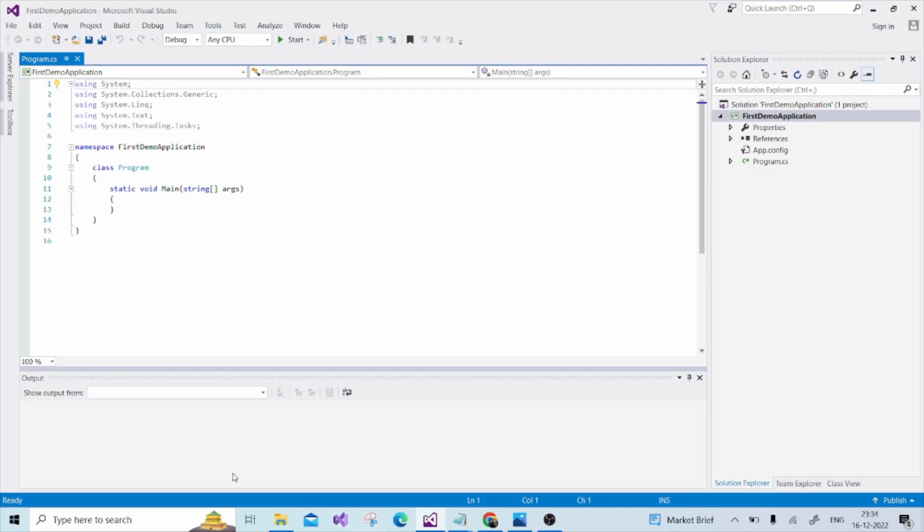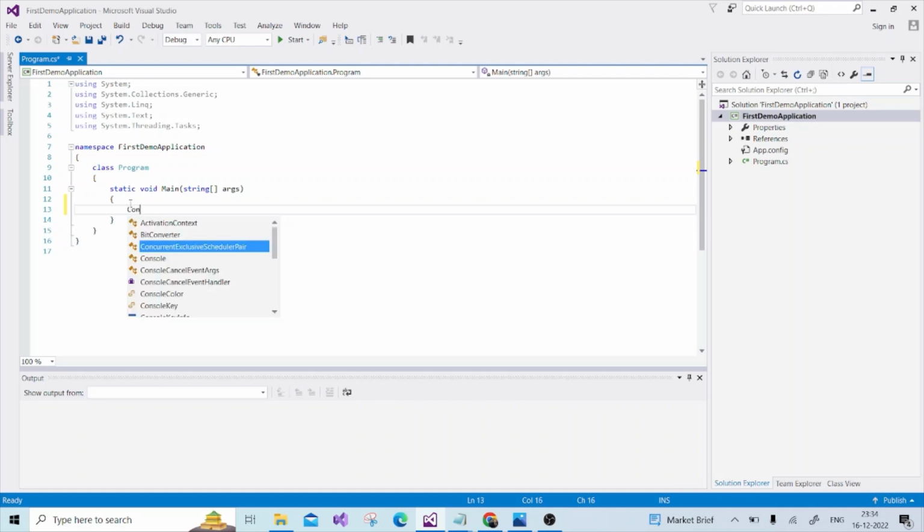Okay. Now I will write here the statement which displays the output message. So I will just write it right here: Console dot WriteLine. I will write hello inside.